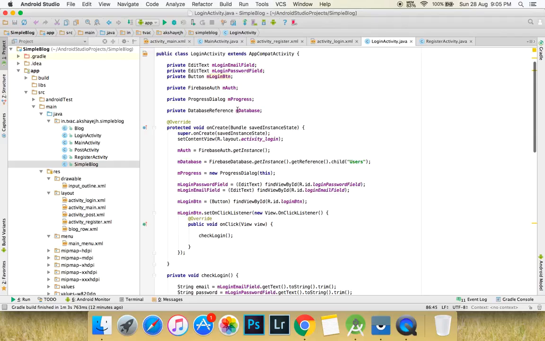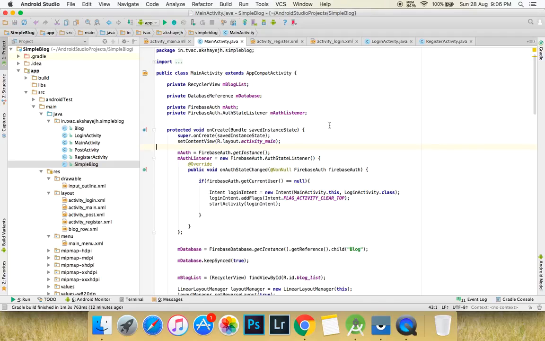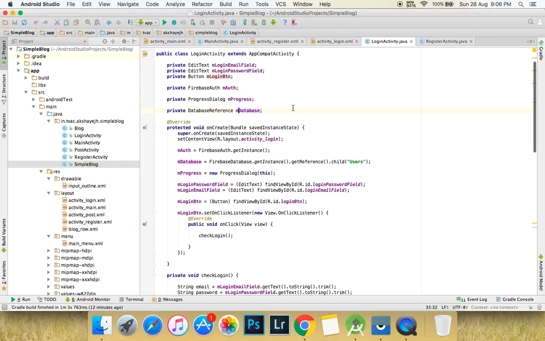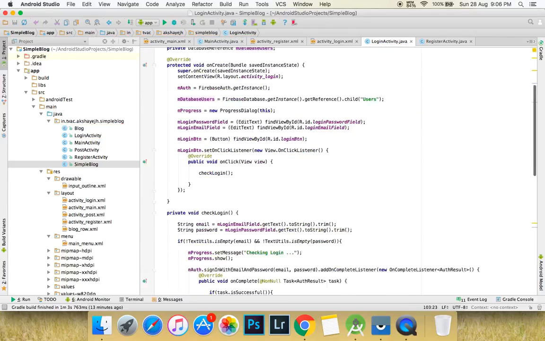Another thing is I'm going to change the name of our database reference, because here we are referencing the users child, and in the main activity, if you guys remember from the previous parts, we actually created a database reference with the same name that was redirecting to the blog child. Now what I want to do is make sure that these both have different names so it won't get confusing for the later parts. So database users for this one, and I'm going to copy this and paste it in all the places that this is used. All right, this is a good thing.